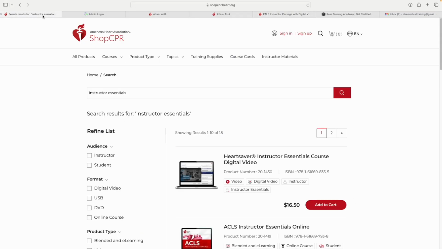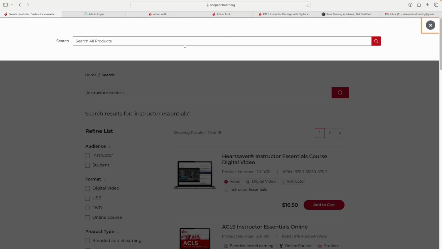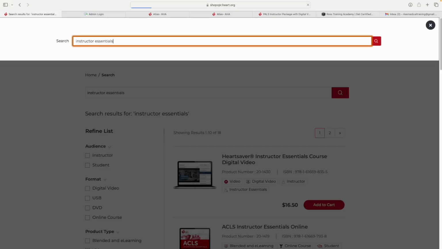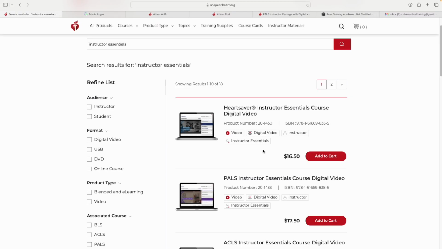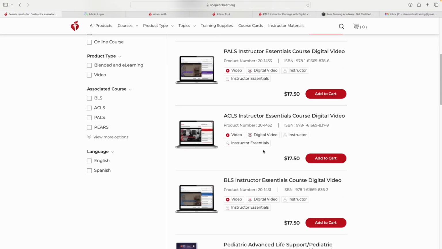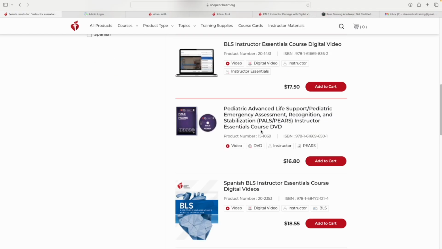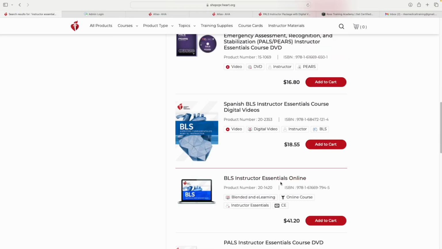So now I'm just going to go to a different tab, but it is the same exact shopheart.org AHA website. You will still be logged in. You'll just hit that icon again, and you're going to go ahead and look for the instructor essentials after you purchase those other instructor materials. So we're looking at instructor essentials. This is going to be required to become an instructor. This is just kind of the AHA's portion of it.